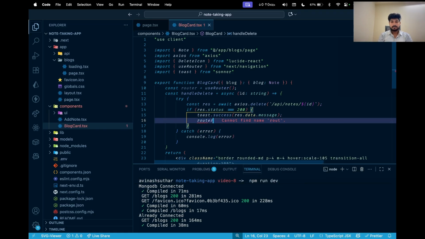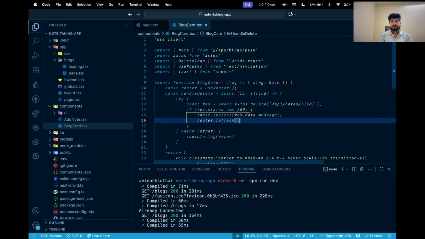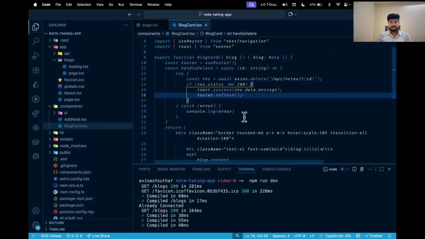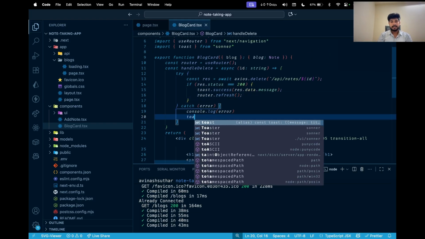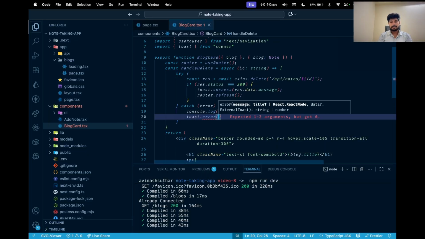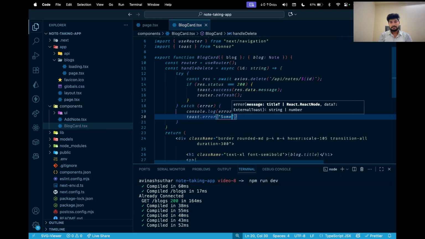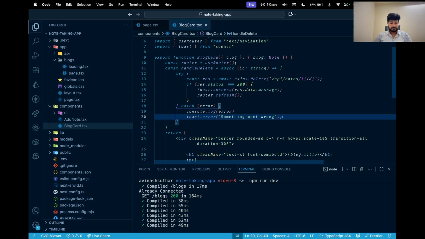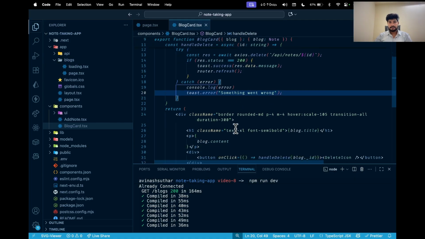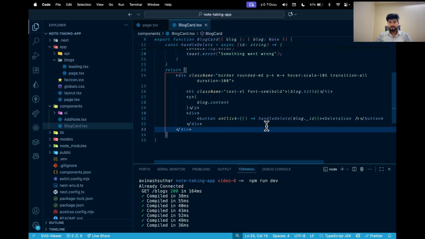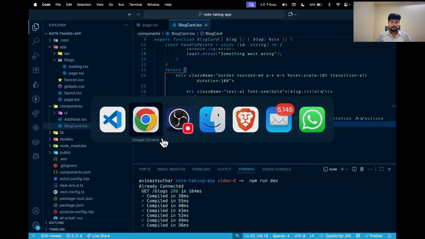So router.refresh, simply. And if we are having any error, we will console.error, something went wrong, like this. Now let's try to check this one.